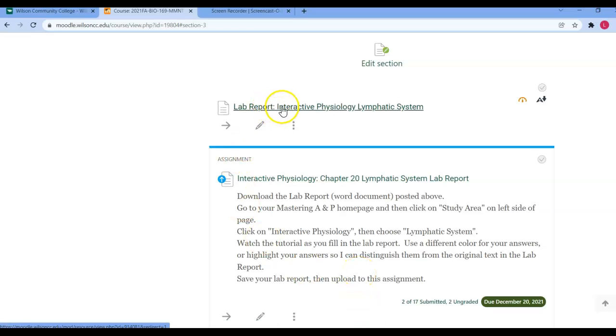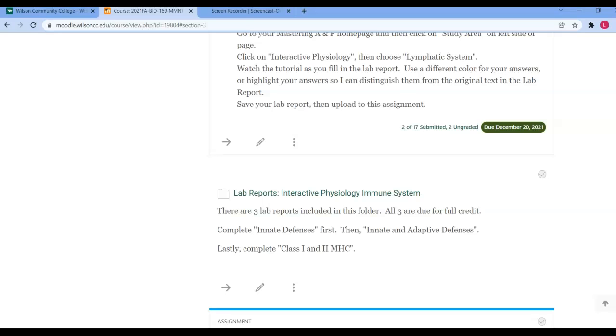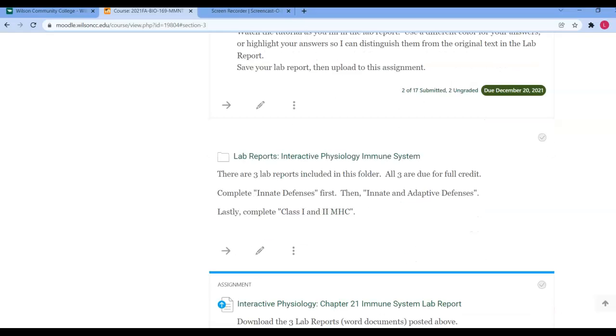But the lab report itself that you're going to post your answers on is right here. So you would click on it, fill it in, and then upload it to this assignment. And you're going to do that for Chapter 20 and Chapter 21. For the immune system, there are actually 3 lab reports. And for the lymphatic system, there's just 1.